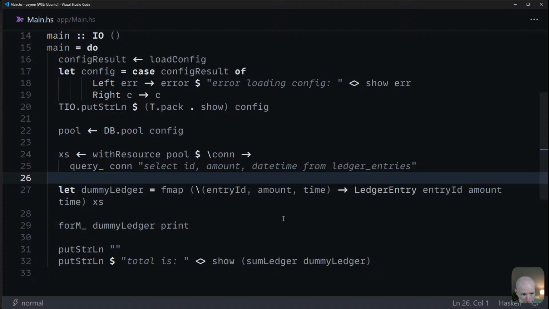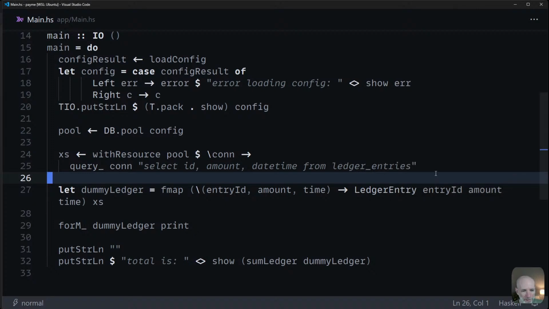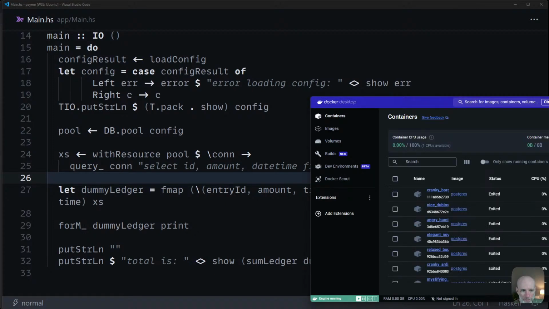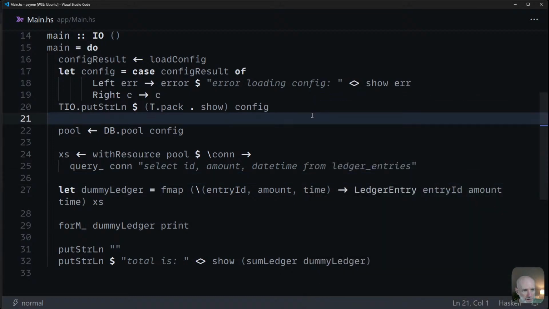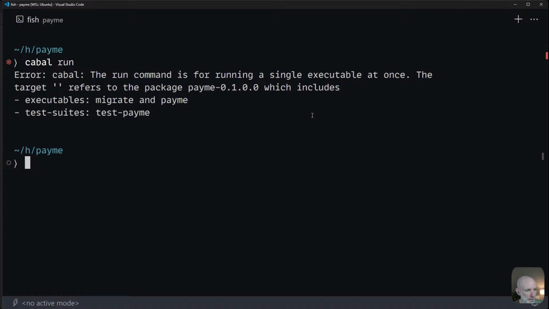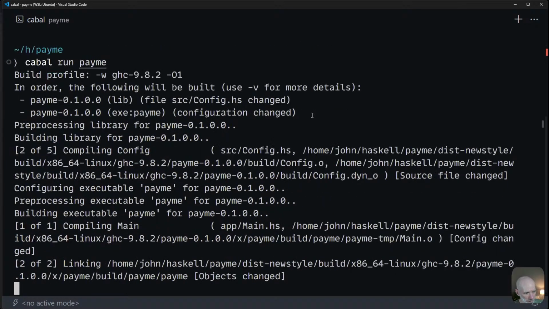That's the hope. Before I begin, I've forgotten to run Docker. I rebooted earlier and forgot to restart it. So I'll let this start up. There we go, it should be running now, and then I can see if it actually works. I'll run pay me. And this will fail because the database is not available, I hope.